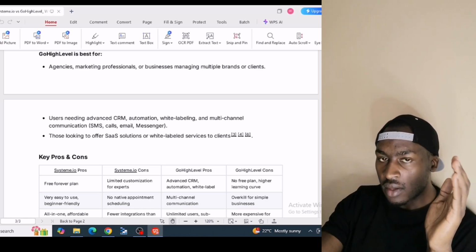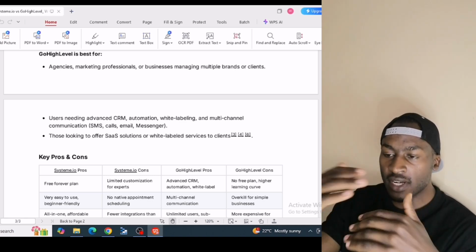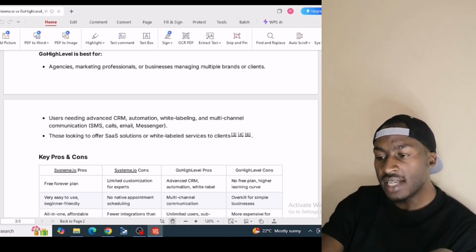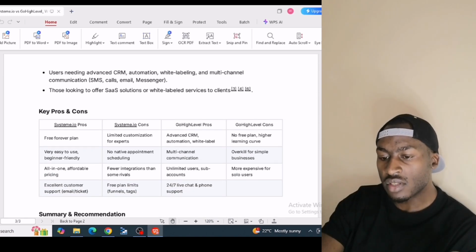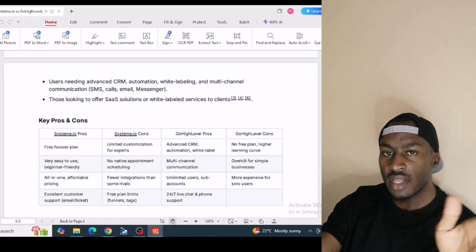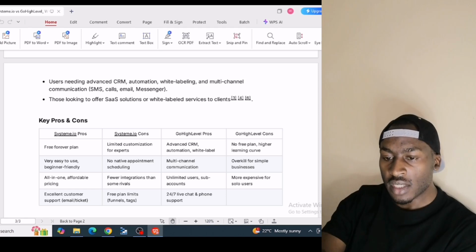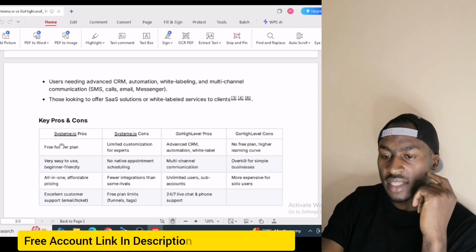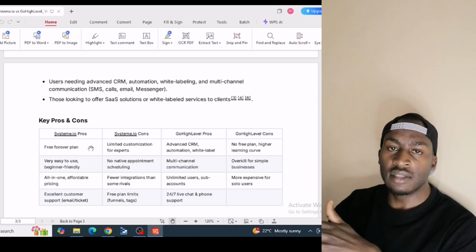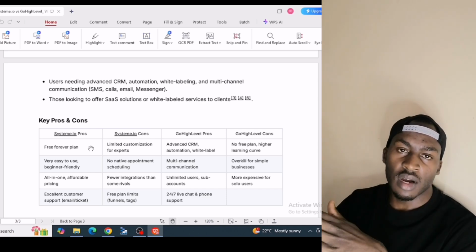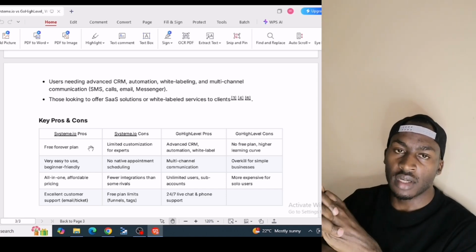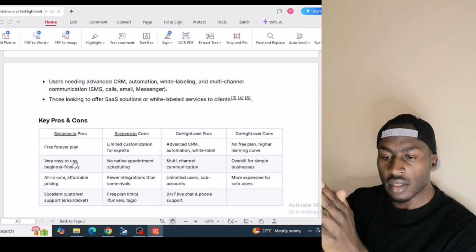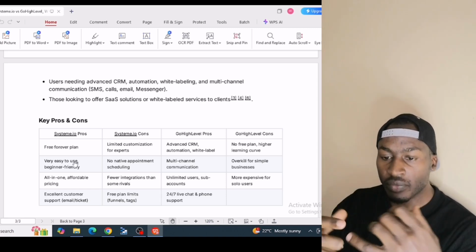So now you know the difference between the two and which one is best for your business. Let's now go into the pros and cons of Systeme.io. Then we'll go to GoHighLevel. So one of the advantages of Systeme.io is that it's free forever, but you are also limited in customization as compared to GoHighLevel, and also it's easy to use and beginner friendly.